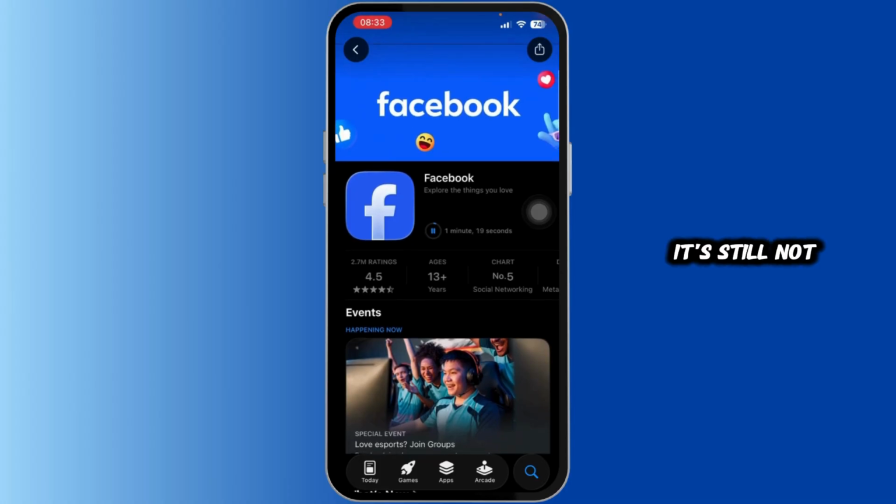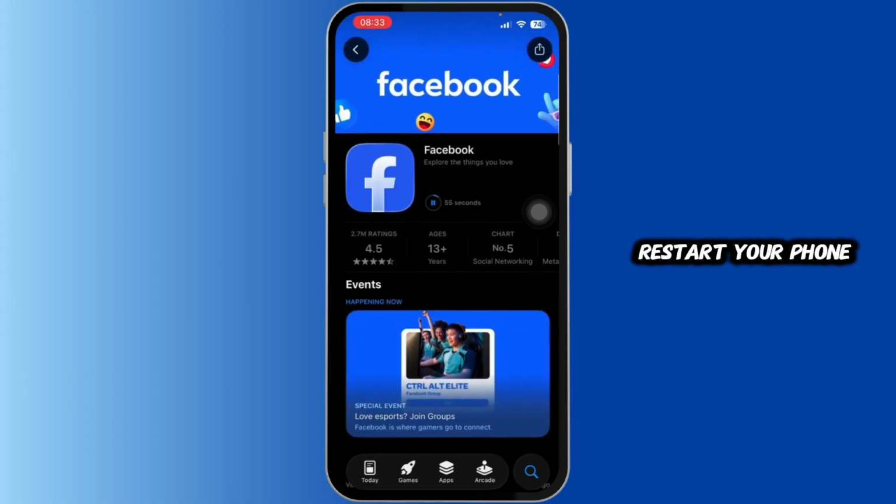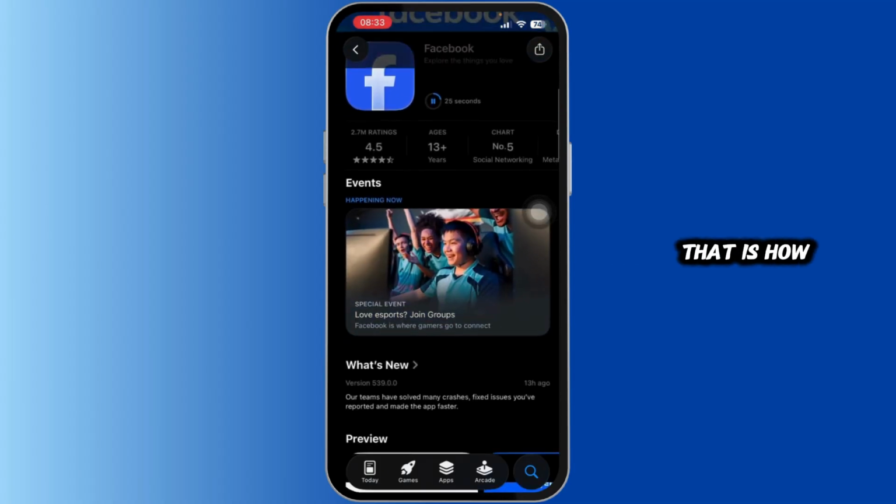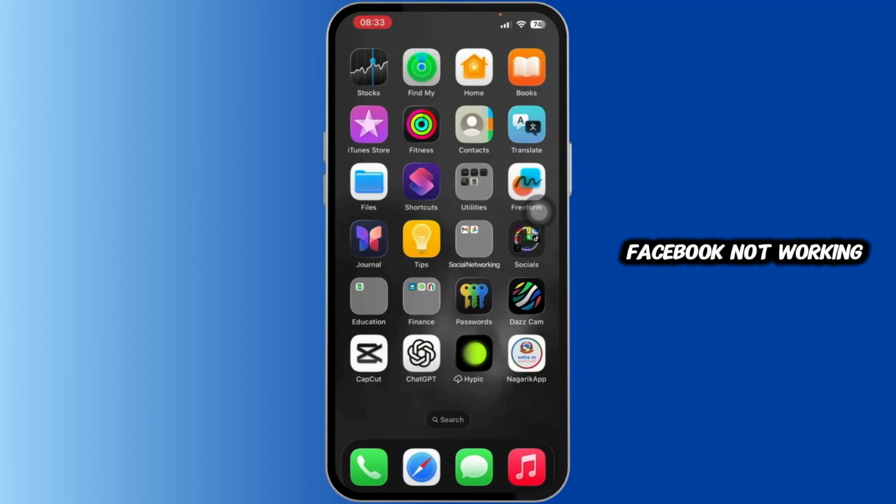After that, if it's still not working, restart your phone. It refreshes all background processes. And that's it. That is how you can fix Facebook not working in just a few steps.